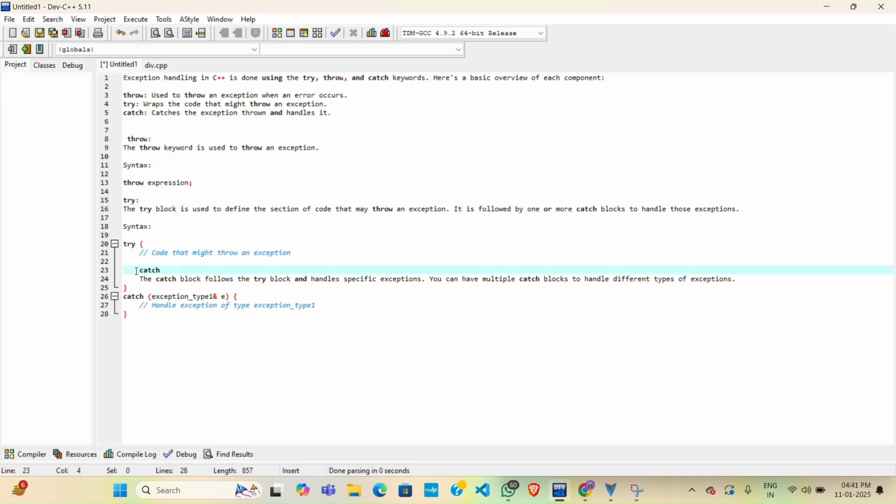Now let's see the syntax for catch. The catch block follows the try block and handles the specific exceptions. You may have multiple catch blocks to handle different types of exceptions. The syntax for that is catch (exception type e), which handles exception of type exception type 1. So I hope you all are clear with the three keywords that are used in exception handling, what those are used for, and what the basic syntax is.